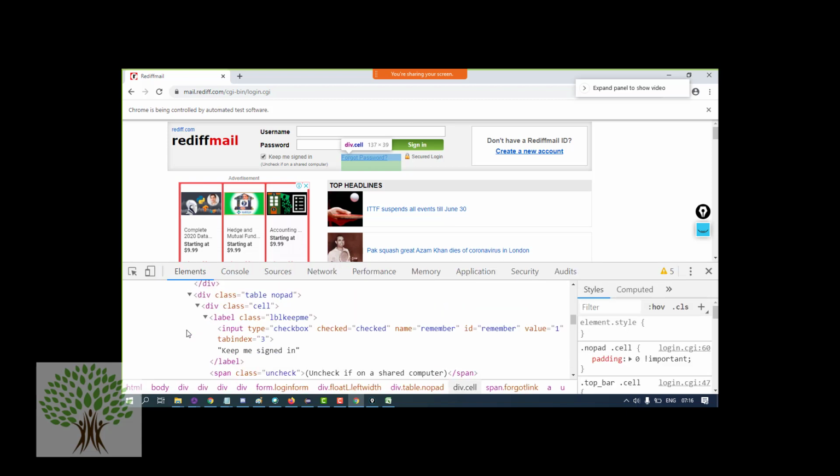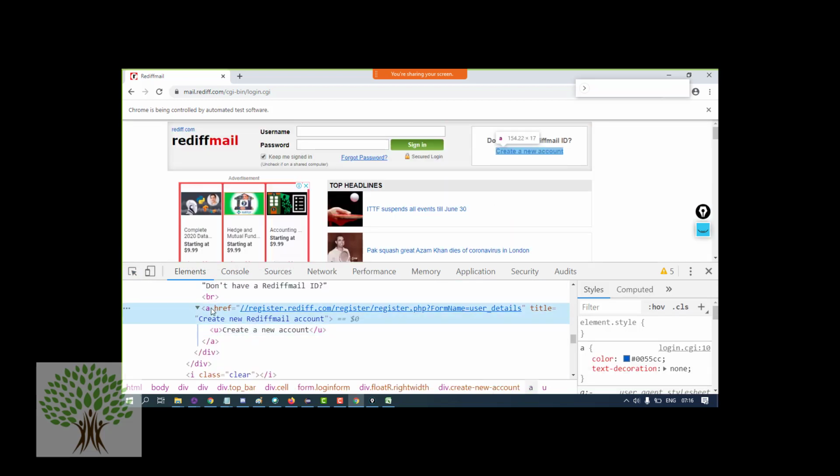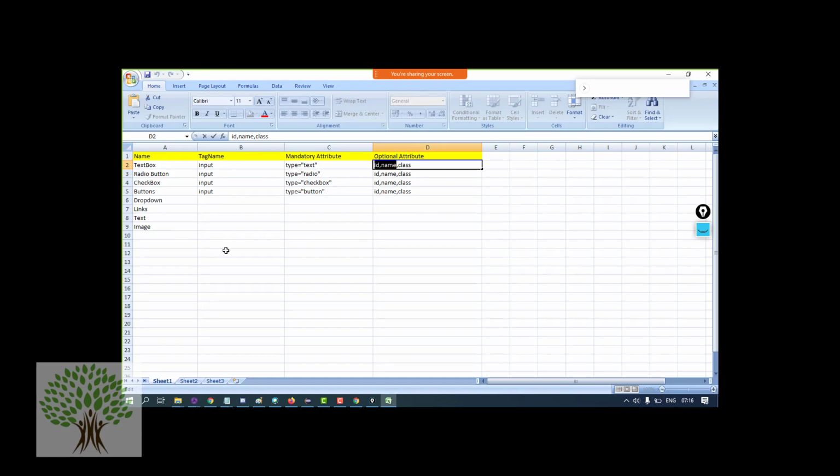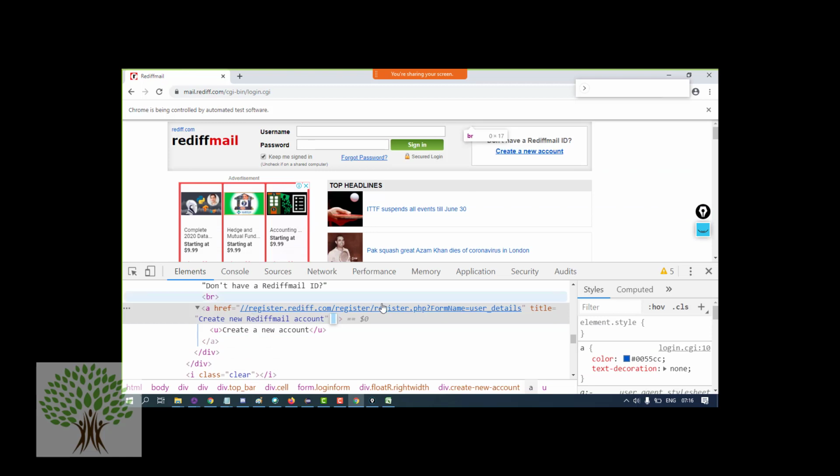Okay, I'll just increase the font size here. The links on any web page, like this create a new account link, are always under the anchor tag, A. And there is a mandatory attribute href which points towards the URL which will open when you click on the link. The href attribute holds the URL which will open when you click on the link.